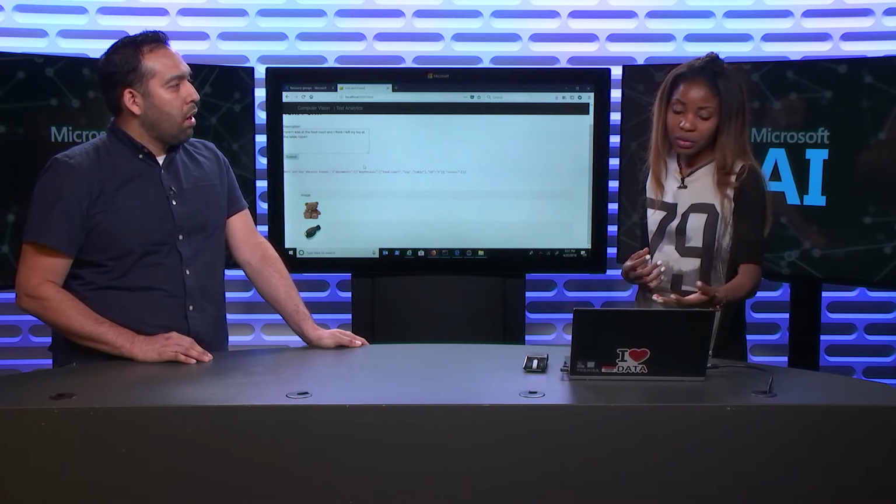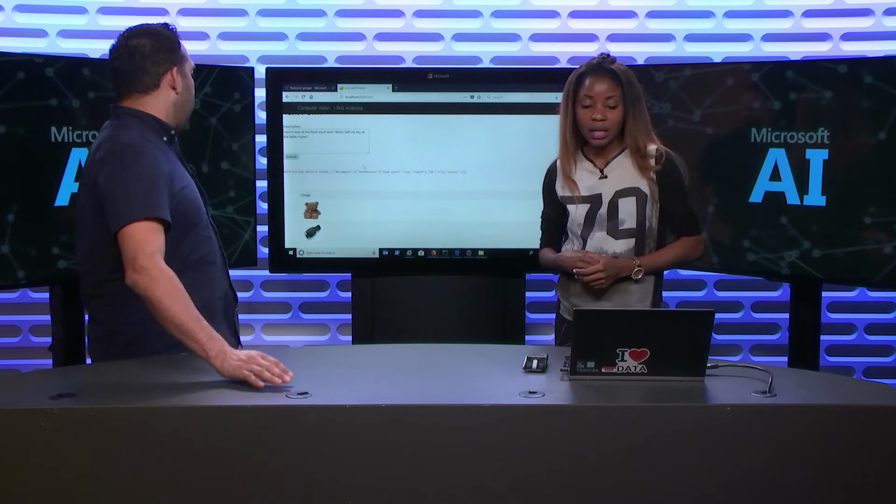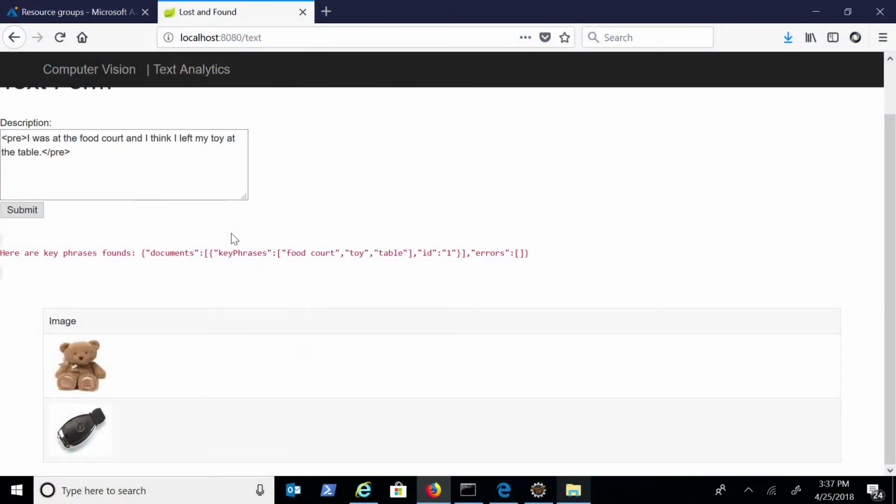So the keyword was toy. It brought back the teddy bear. I uploaded a key, the traditional key. It didn't find that, but for some reason, I think it's probably thinking the car keys is a table. Could be. It's a toy, or it could be somebody's toy as well, right?